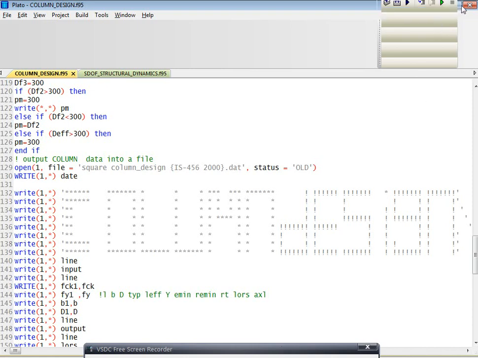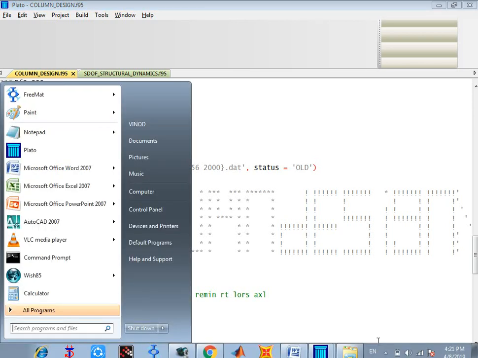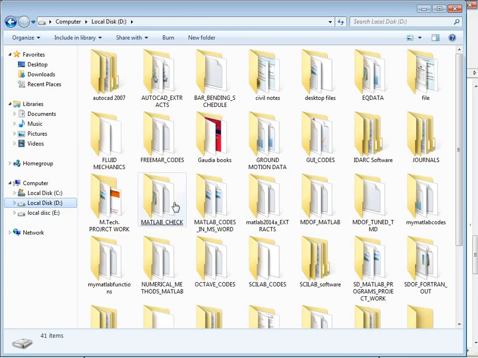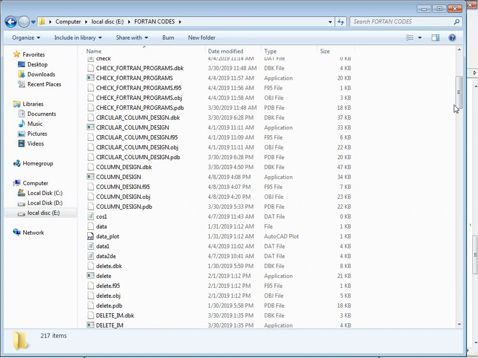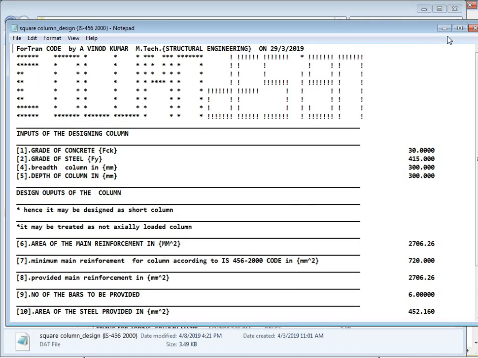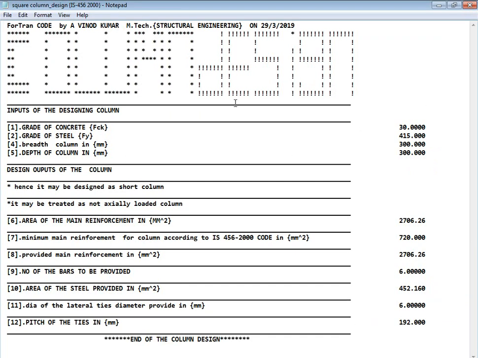Let us look for that text file. Okay, here you can see the input and output data of the particular column. So here you can see the inputs of the designing column, the grade of concrete 30, grade of steel 415, breadth of column 300, and it may be designed as a short column. It may be treated as an axially loaded column. The area of the main reinforcement and minimum reinforcement for the column according to the IS456-2000 code, here you can see.